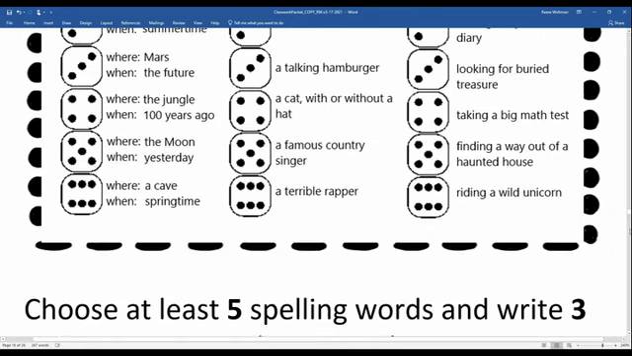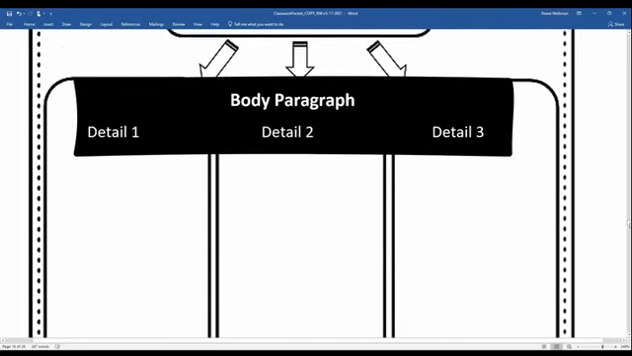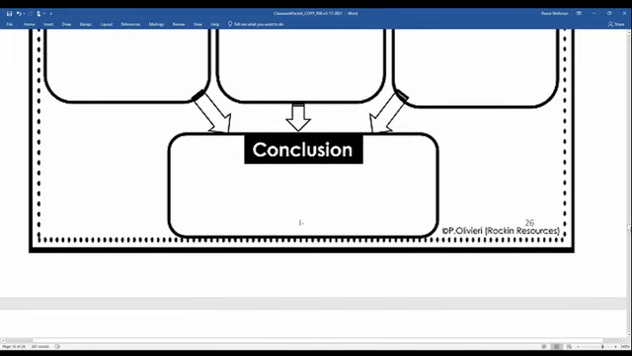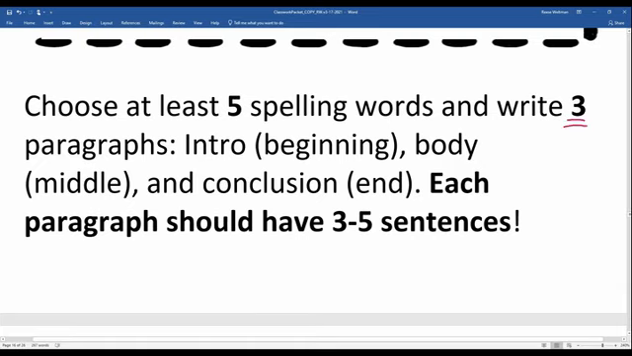You still have the graphic organizer in here. Still right here, so you can make some notes for your intro. Three details in your body paragraph. Remember, each one of these is one paragraph. That is three paragraphs total. Intro, 3 to 5 sentences. Body, which is your middle, 3 to 5 sentences. Conclusion, which is your end, 3 to 5 sentences.